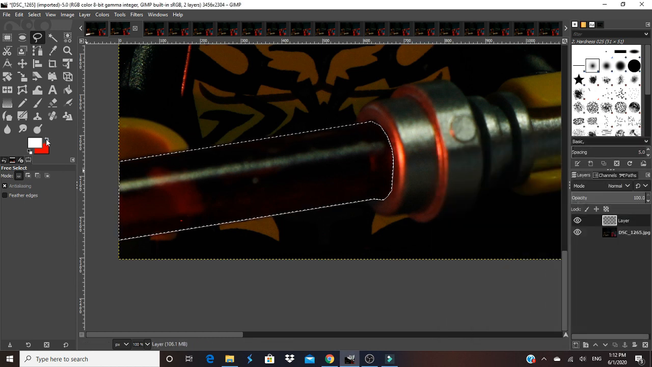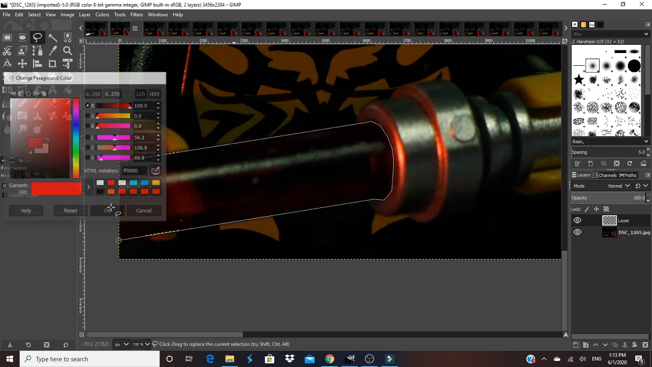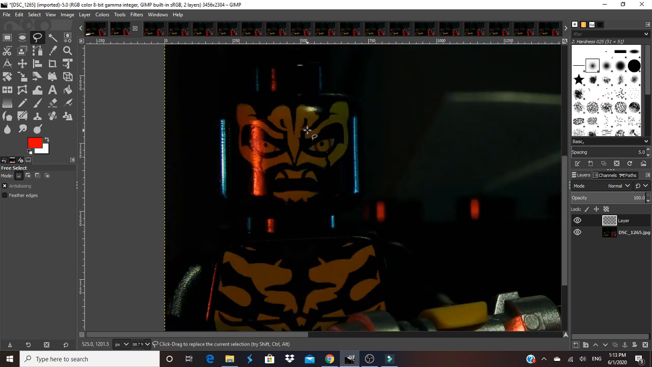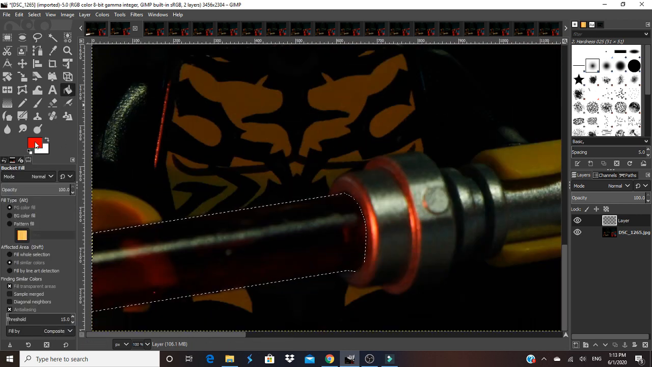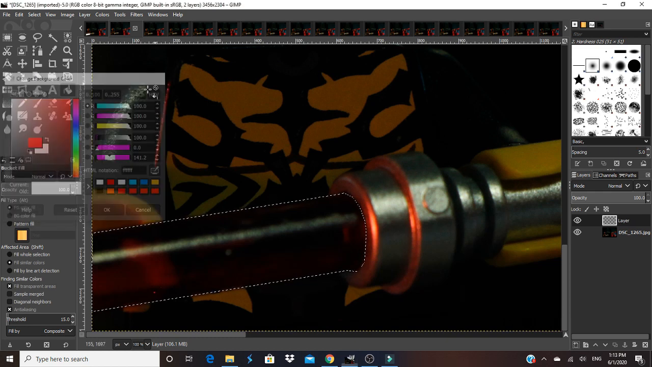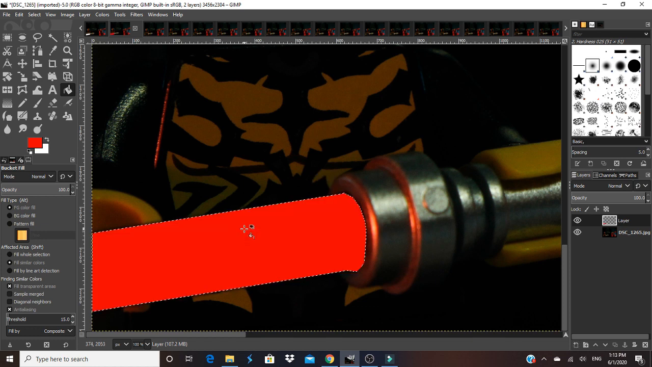Now that you have your new layer, you're going to want to find the color you want to use for your lightsaber. For mine, I'm going to use red, because this is Savage Opress, he's a Sith. And then once you've found your first color, you want to find your second color, which will be white. And then from there, you're going to want to use the fill bucket, which is here, to fill our selected area. You do this just by clicking inside of the selected area. So now we have our first layer, and it's all red.